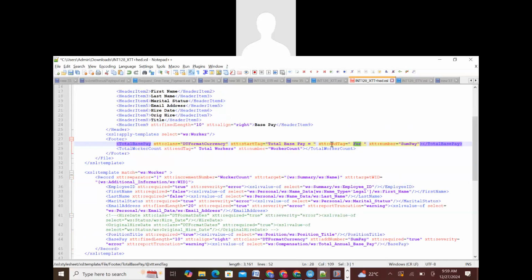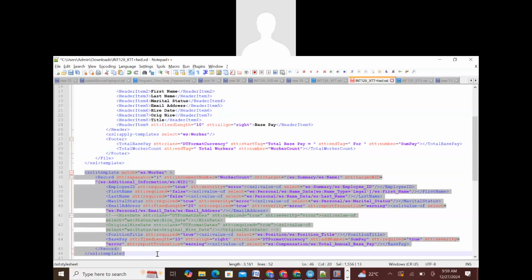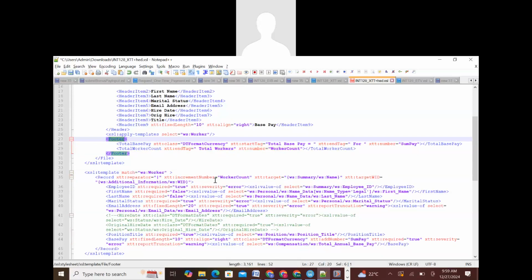So how it will be printed in the output, we can see, guys. And total worker count, guys. Worker count is the total workers. This worker count, where we have used the XTT increment number, will be taken here, guys. So it will print this entire record, the entire employee IDs. Then it will start the footer record, guys.